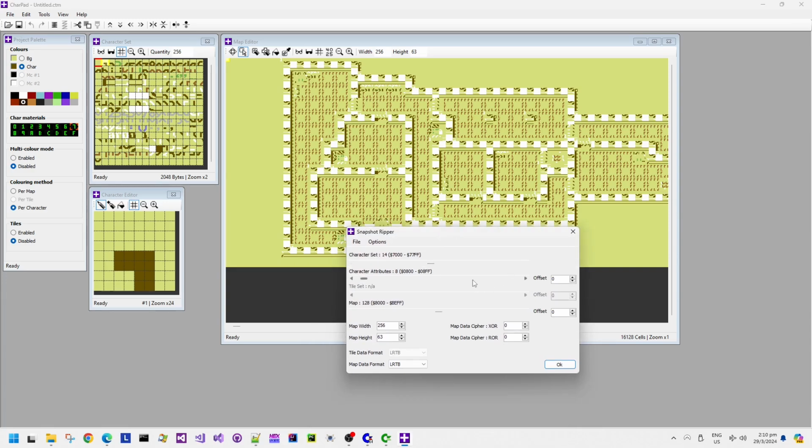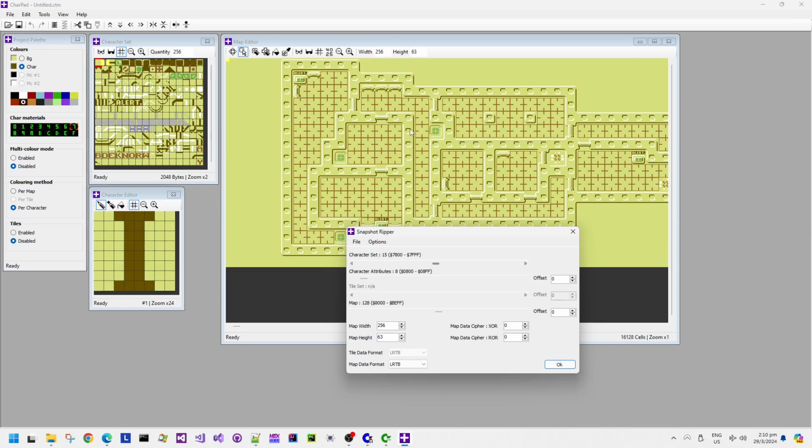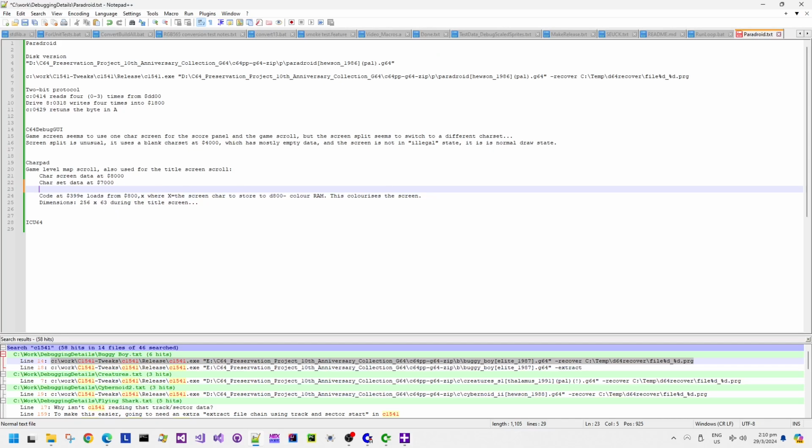But of course the character set doesn't use the score panel character set, it uses the game character set, which is at 7800 in hex. And there we go. We've got the entire map data there for this current level. So that's useful to know, isn't it?